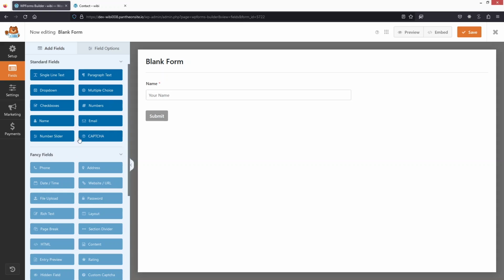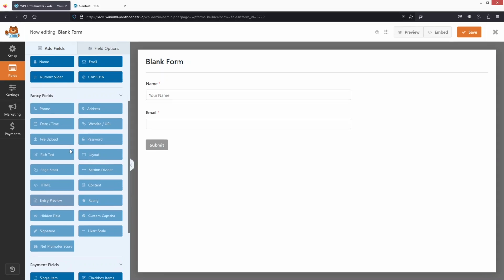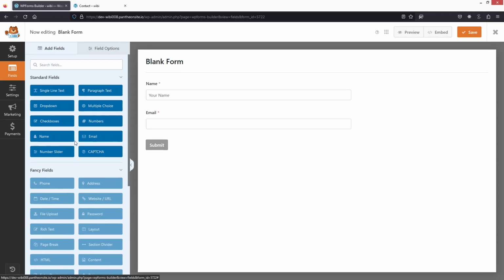The second thing that I need is the email. You can also see there's a bunch of different fields here. We have the fancy fields, the pay fields, and the standard fields. You can explore these options by yourself.